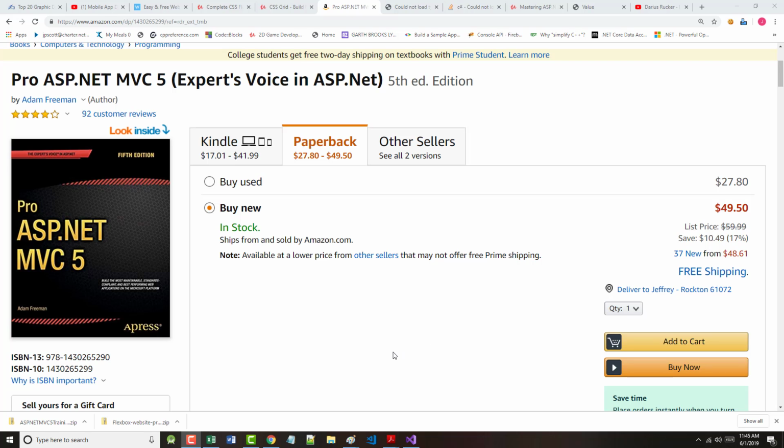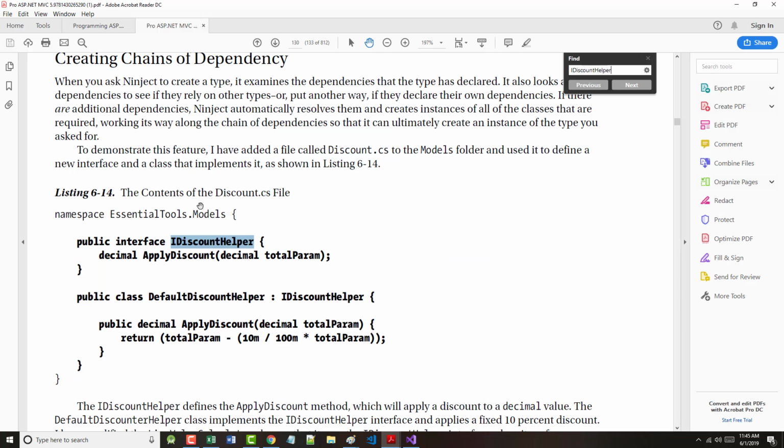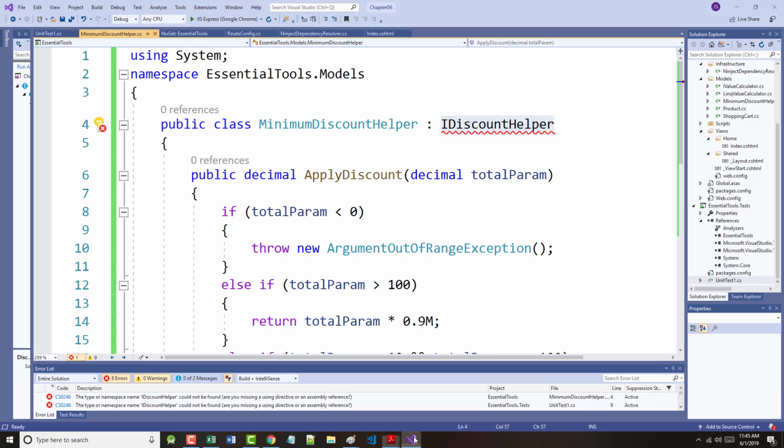Now, we're on Chapter 6, and I've been having a problem. First I had a problem with dependency injection. Now I'm having a unit test problem. But one thing I noticed was way back on page 130, we were supposed to go in and add this. We were supposed to create a Discount.cs file, which I don't believe I've ever created. Didn't look, so let's see.